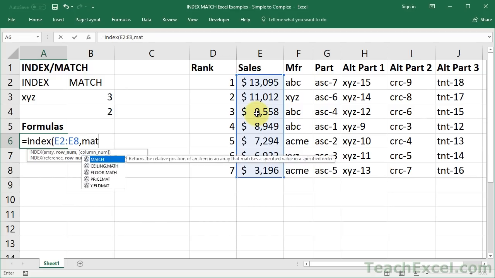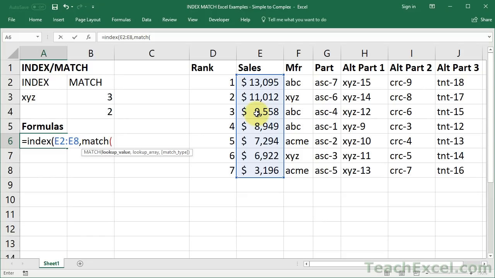So we use the match function, open parentheses. Let's go ahead and get, let's say, ASC-4. So for our lookup value, we do quotation mark, ASC-4, close quote. Remember, for lookup values, just like for the Vlookup, you need quotation marks around text. You don't need it around individual numbers. So ASC-4 with quotation marks, comma, the lookup array, that's going to be the part number column.